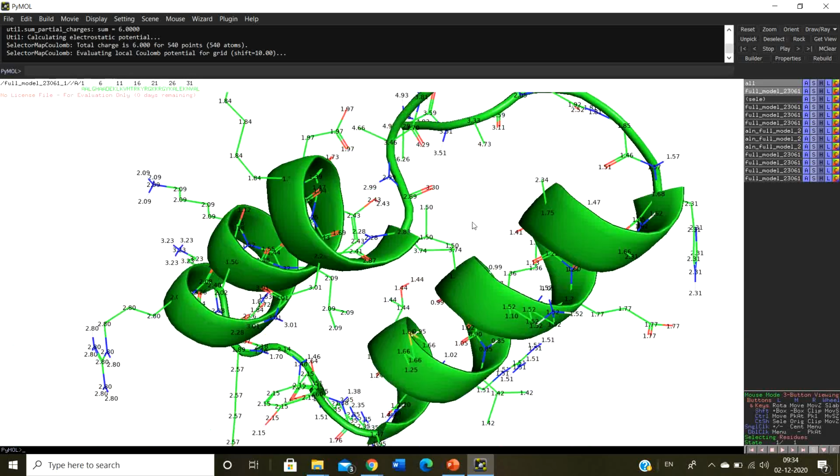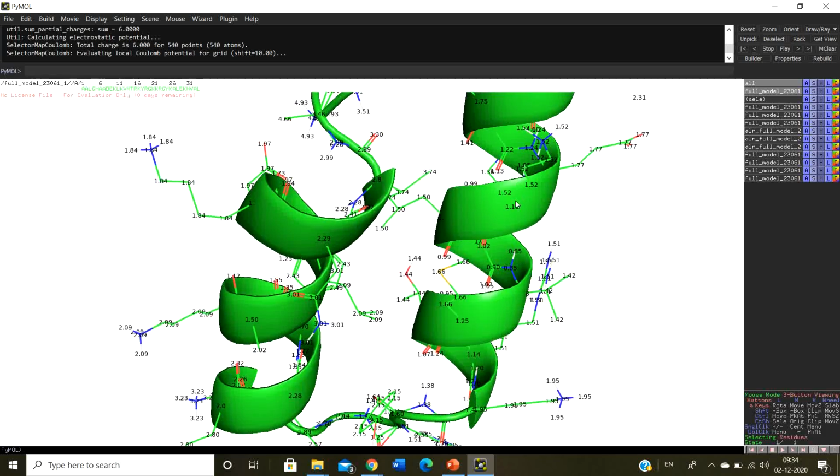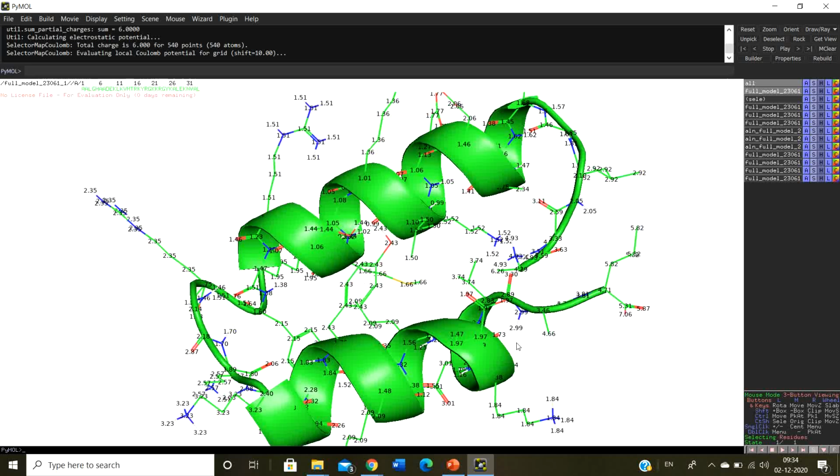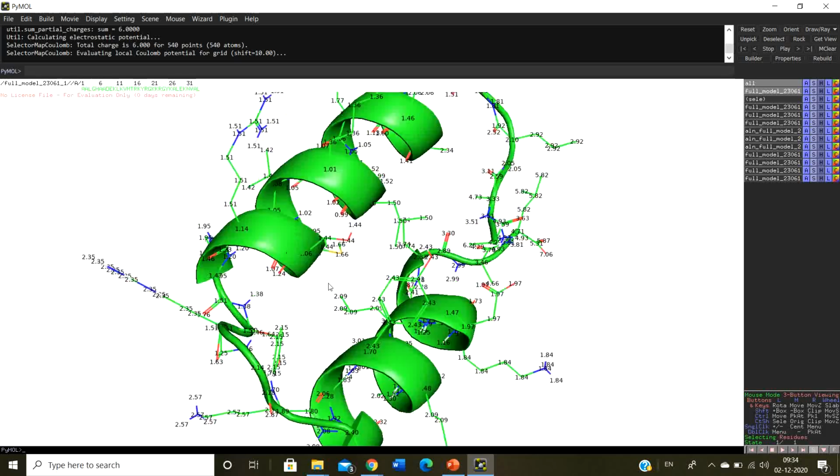But see this particular one here. This one is in a loop, but it has a high B factor, right? 7.06, 5.31, but not this one. So even within the loop, there are some amino acids that are going to maintain their positions. But it also depends upon the type of model that you have selected.